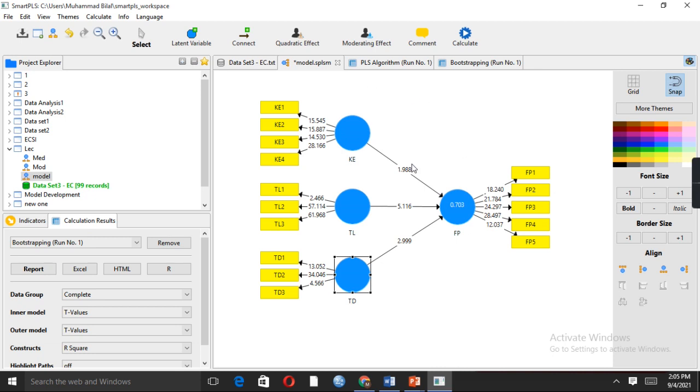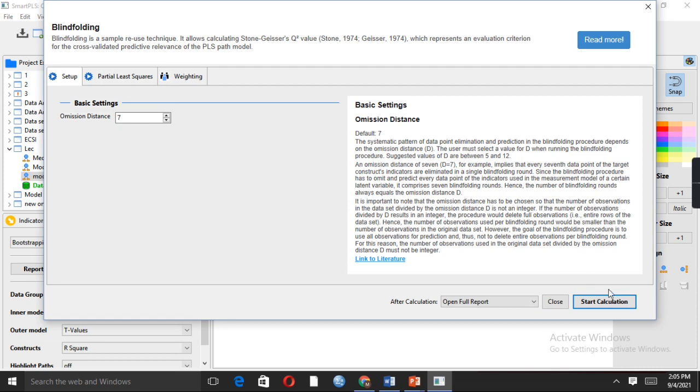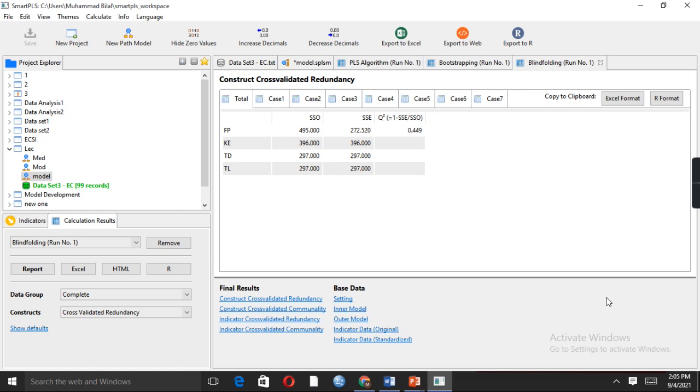So in order to measure predictive relevance, or Q square, we need to calculate blindfolding, start calculation. So here we are. We have a window of construct cross-validated redundancy. So in order to measure Q square, we perform construct cross-validated redundancy by applying blindfolding. As we know, if the value of Q square is greater than 0, we state that we have established good predictive relevance, or Q square.